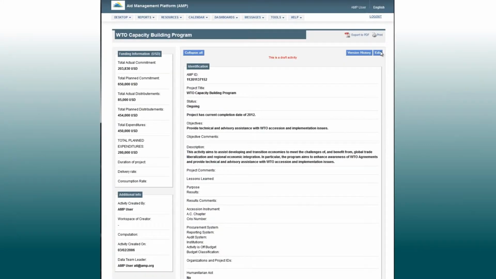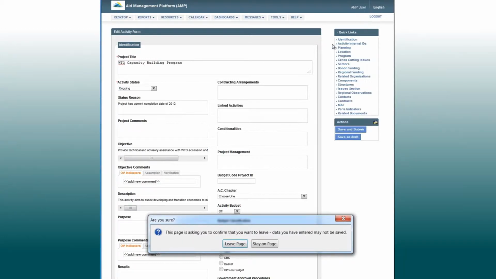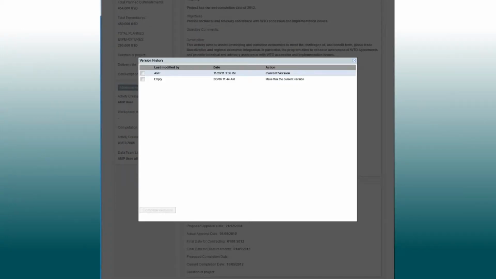Click on the Edit button at the top of the page if you wish to make additional changes to the form. The AMP administrator is able to control who has permission to add or edit information, so the government can decide who can make different kinds of changes. Click on the Version History button to see a record of modifications to the form, including the dates and names of users who made changes to the document. The Version History section is very helpful in tracking changes made to a specific activity.